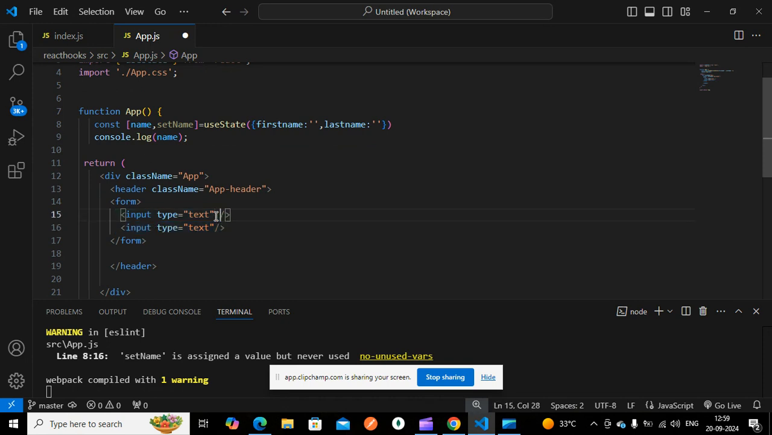Next we have the name attribute. Here the name, make sure it matches with the variable of this object. This input field is for the first name, so I have to give firstName here. Similar to that, you have to give the name for this field. Here it's lastName.